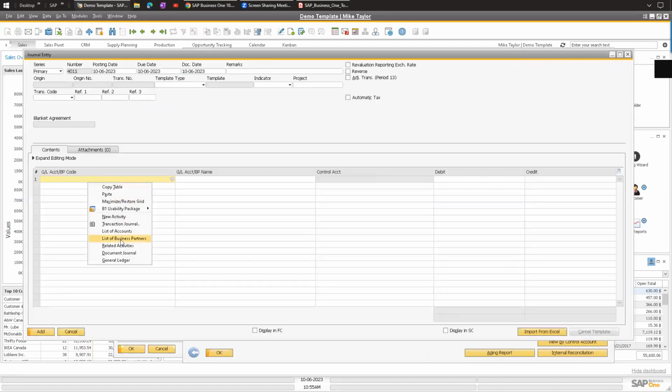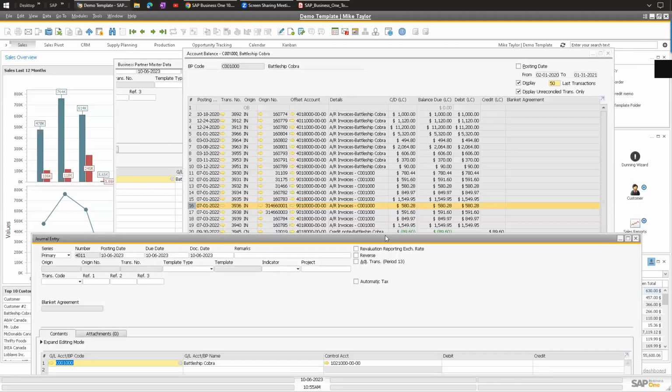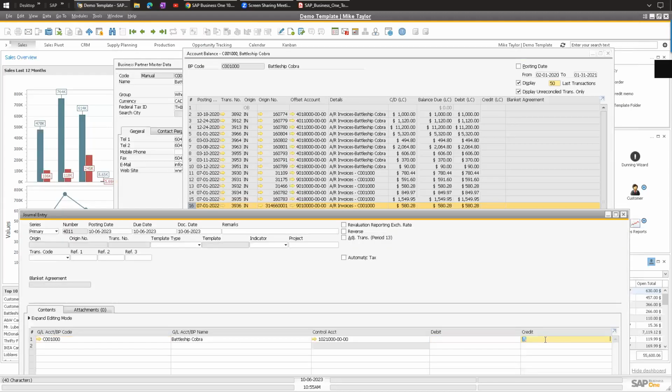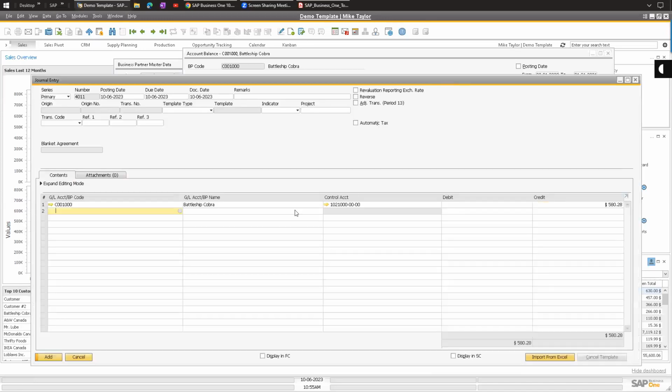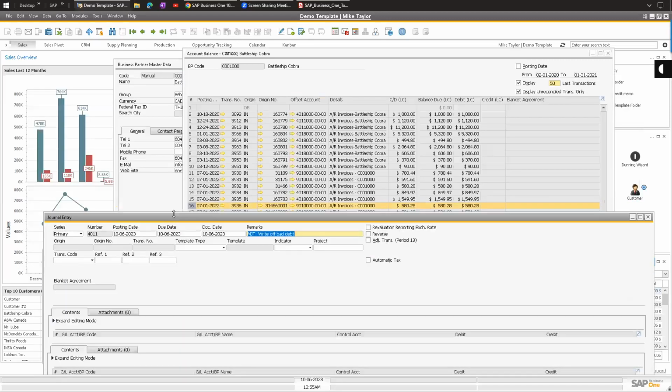I'm going to right click, select business partners, or I can control tab and select my person there. So I want to credit 58028 because I'm reducing an asset. And then I'm going to use my bad debts account. I think that's right. So I'm going to write that off. Of course, nobody wants to do this, but c'est la vie.